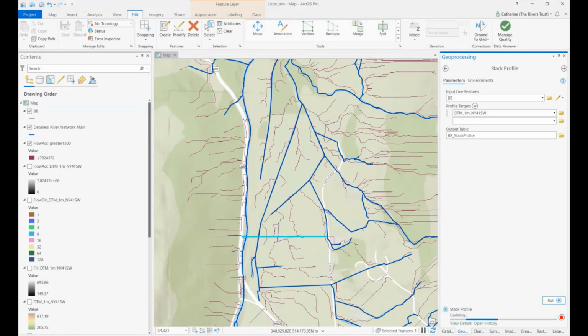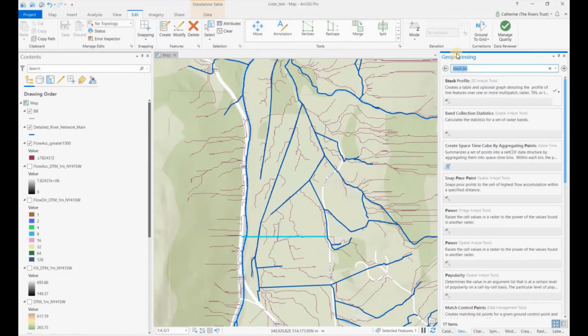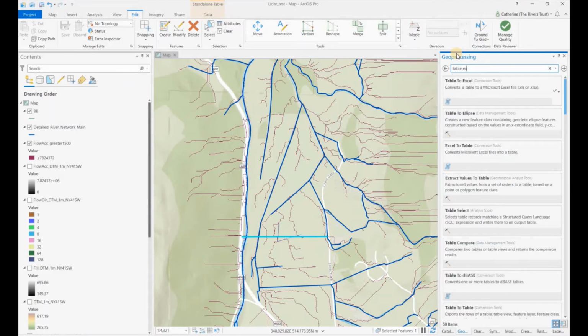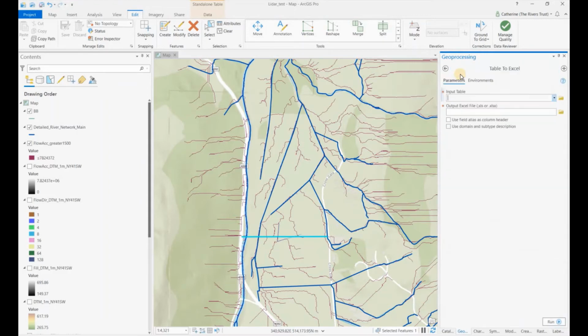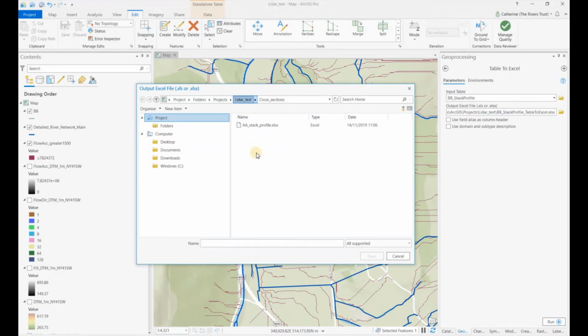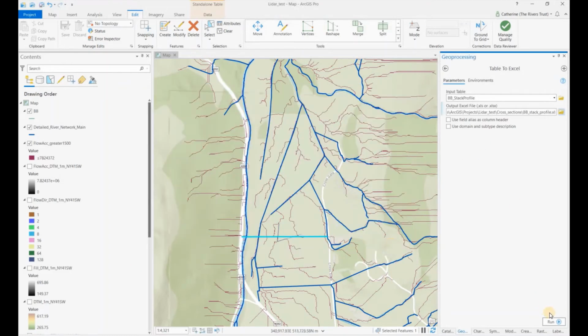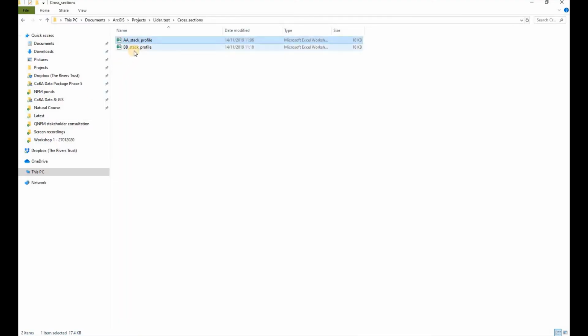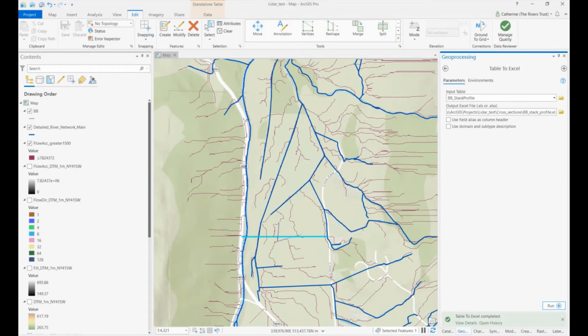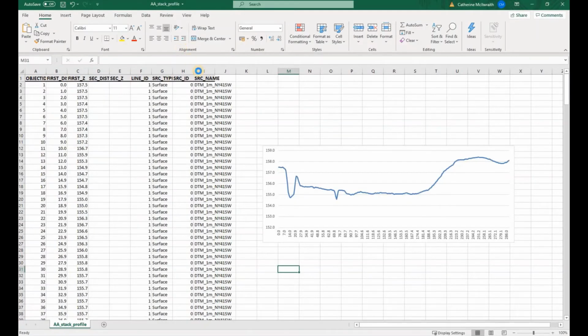Okay, so that will create a table, which we then have to export to Excel so we can have a look and create a graph. So we'll select our stack profile graph, and it's saving it. I want it to save in my cross sections folder that I've created in here, and we want to call it BB stack profile. Okay, that's running. It looks like it's created it in there. So we can open that up. That's the previous one.